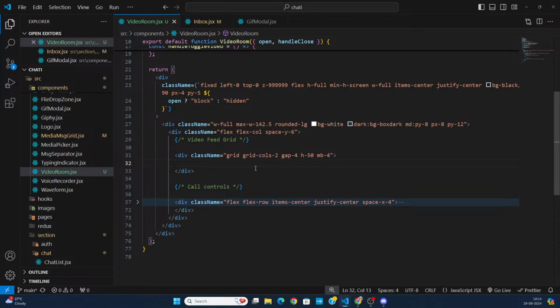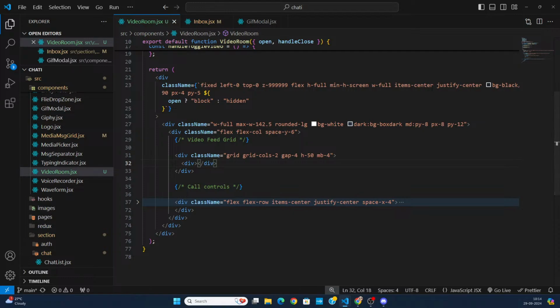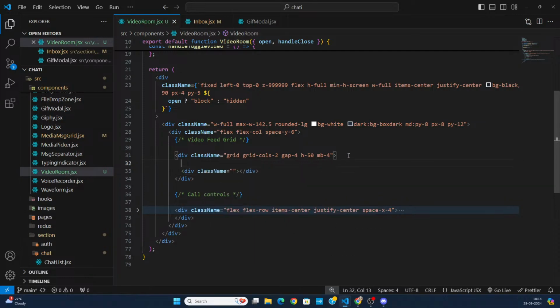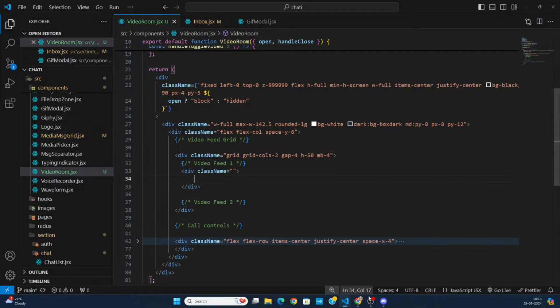Okay, then after this, over here I'm going to take another div, and this div is now going to be responsible for creating the first video feed. Okay, so here I'm going to again add some comment for clarity. So this is our video feed number 1. Then we'll create another div similar to this one, and I'm going to call that video feed number 2. Okay, so let's now focus on creating the first one.